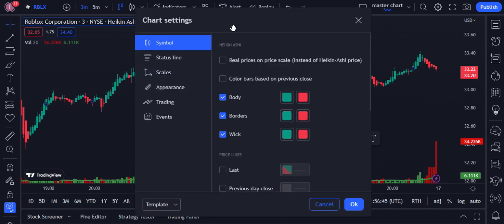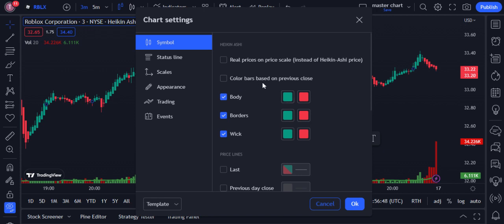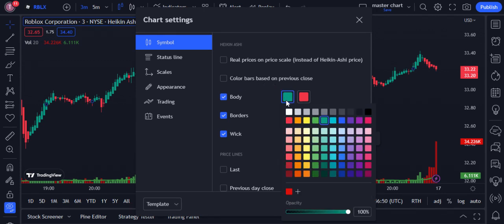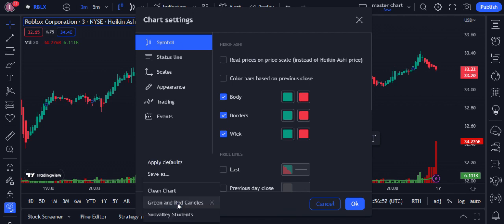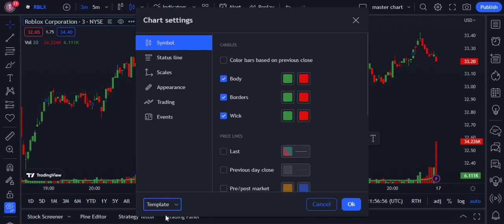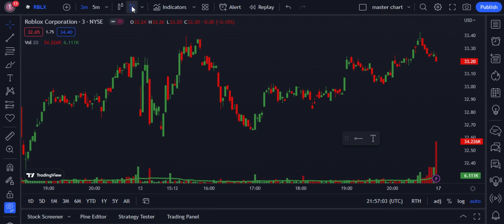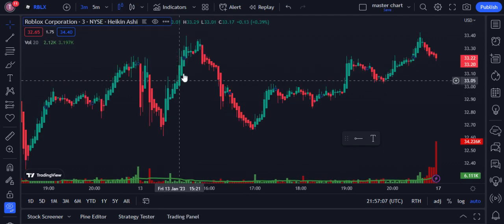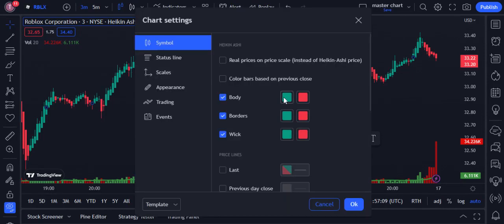So now I'm going to double click on the chart settings again, and I'm going to go in here. Wait a minute. Let's hit apply. Sun Valley students. Oh, pooh. Okay, that's okay. We should have changed Heikin-Ashi before we did that because it's not taking it. So now I'm going to go ahead and change the Heikin-Ashi candle colors really quick.